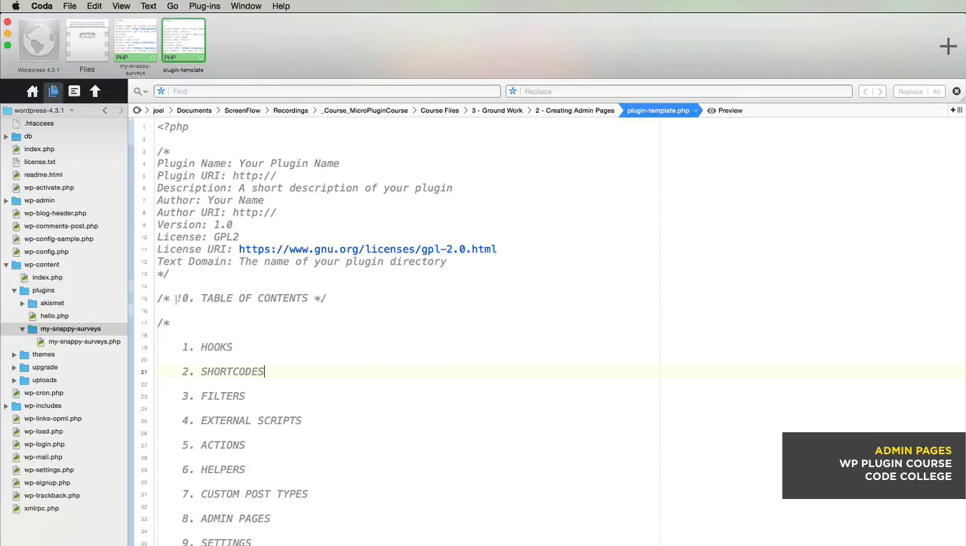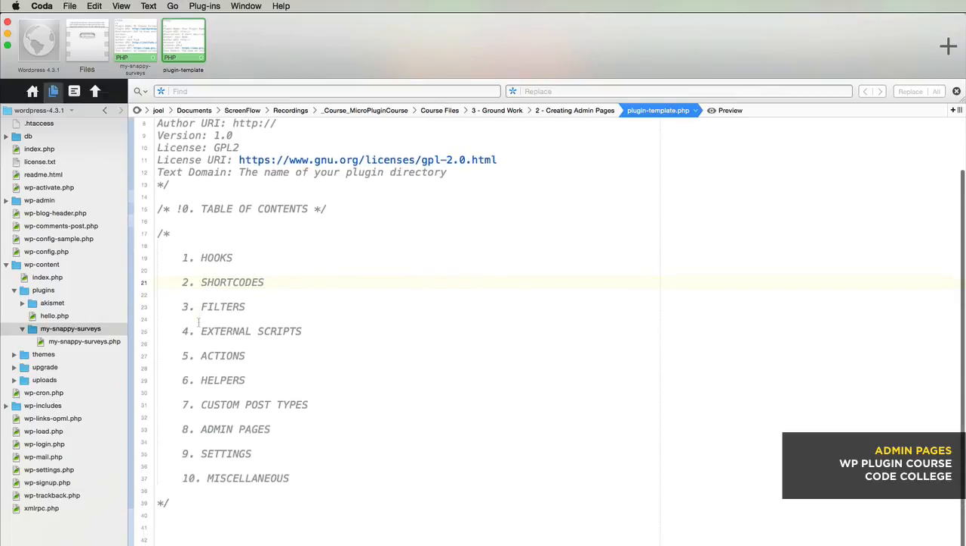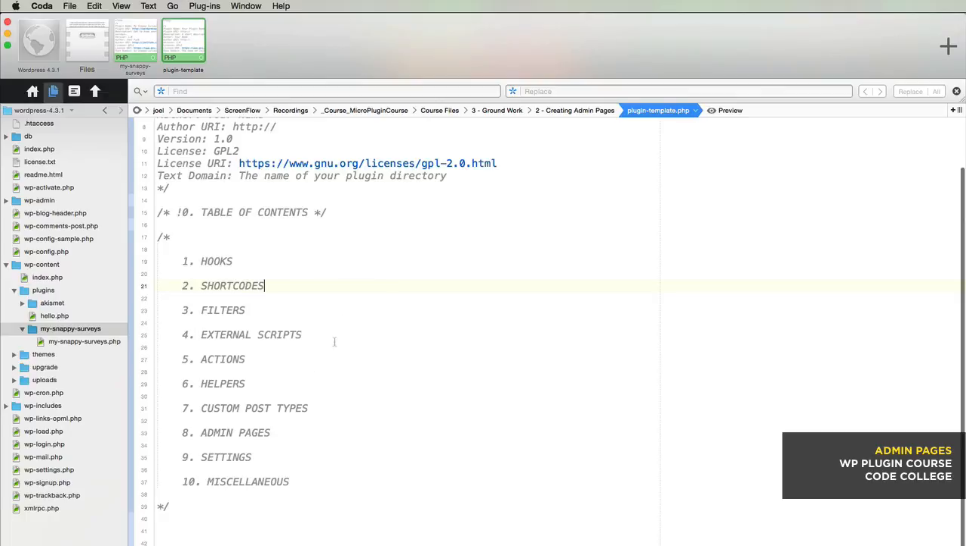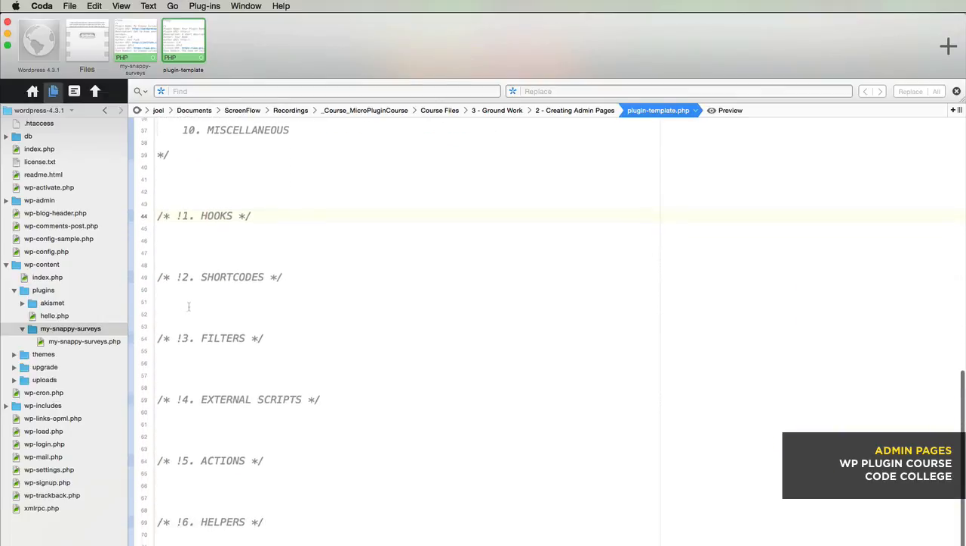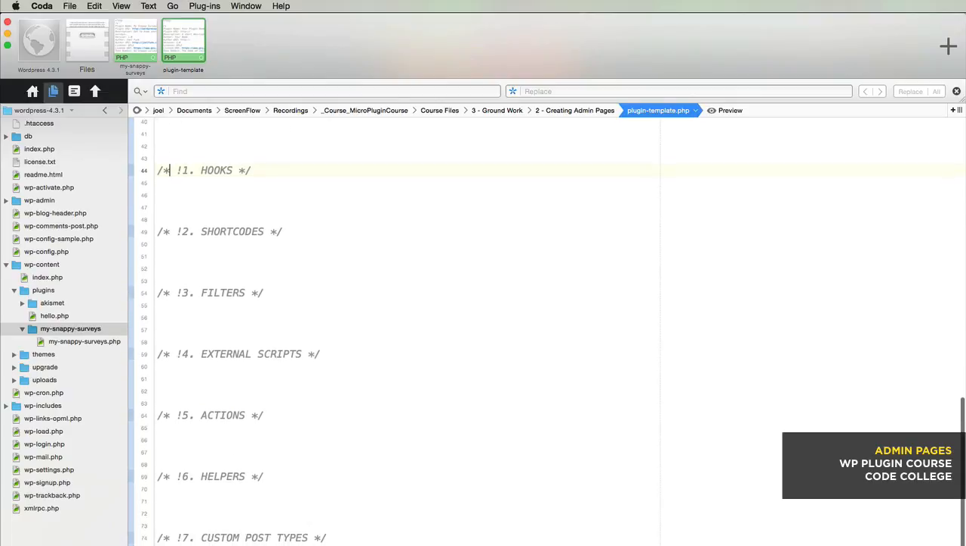So what I've done here is I've created just some PHP comments to organize our code. So first, what we have is the table of contents. This includes a table of contents of the different sections we're going to have in our code. So we've got 10 sections: hooks, shortcodes, filters, external scripts, actions, helpers, custom post types, admin pages, settings, and miscellaneous. These 10 sections should provide us with a good way to organize everything that we're going to put into our WordPress plugin.